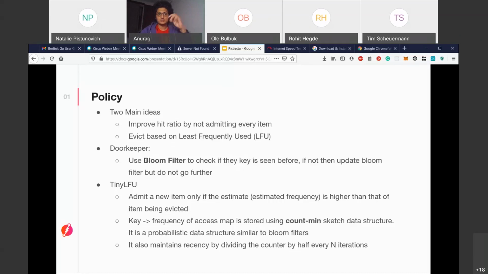So these are the two main ideas. How do we implement them is basically these two features. One is doorkeeper. In doorkeeper, we use a bloom filter to check whether the key is seen before or not. For those of you who don't know bloom filter or can't recall it, it's just a simple data structure to deterministically say that this key is not in the set, but if it says that it is, then it could or could not be. So it's a probabilistic data structure in a sense that you can rely on the negation but not on the positive affirmation. It's space efficient and time efficient. That is why we use this.